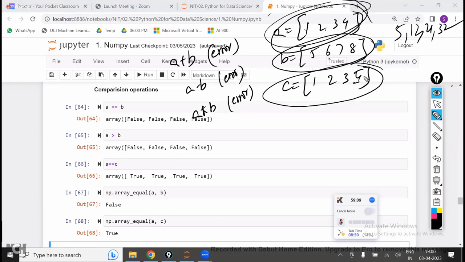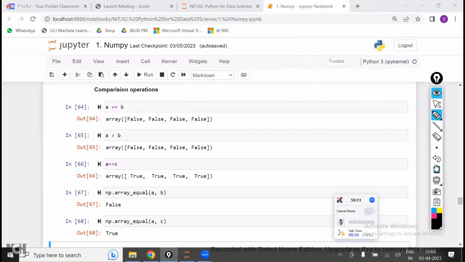Is that clear? Array equal. Array equal is used to check whether the entire array is equal or not. This one, if you write it, it is going to give the output as whether both of them are equal or not. Got the point?